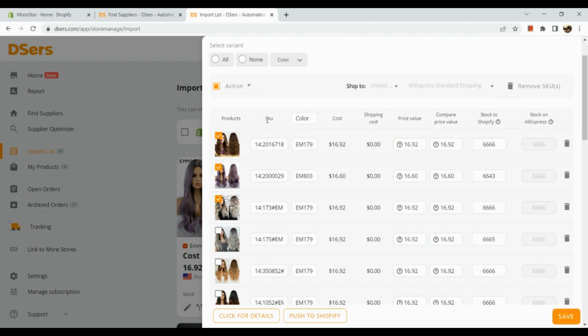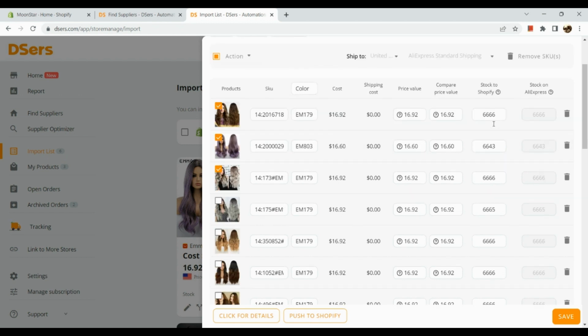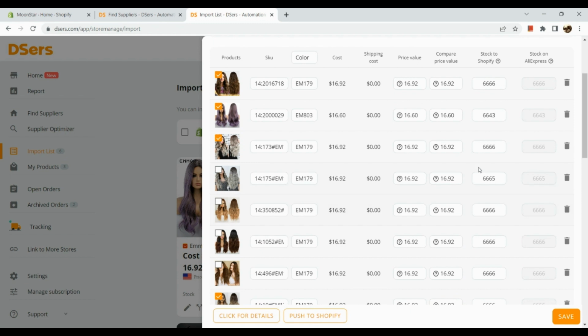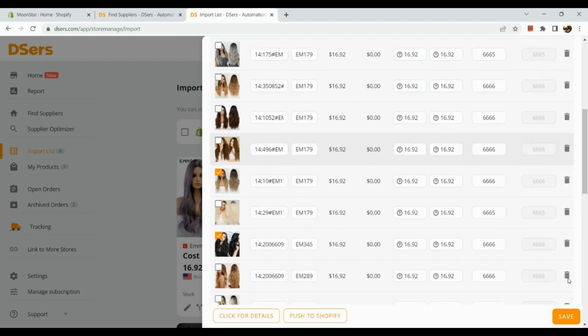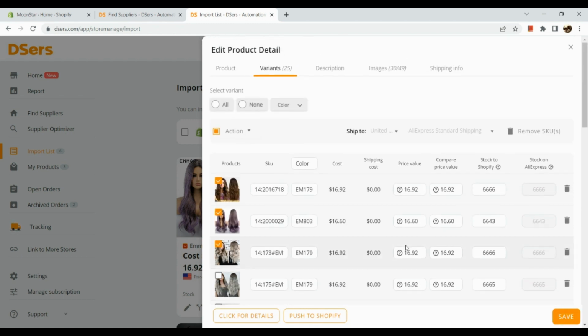Now next, here in this section you can see the SKU, the color, the cost, the shipping fee, the price value. You could also compare the price value right there and how many stock you can push to Shopify. Alright, now here you could also see stock on Aliexpress, but that's actually grayed out.